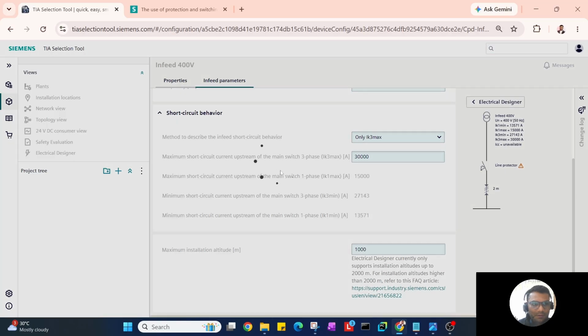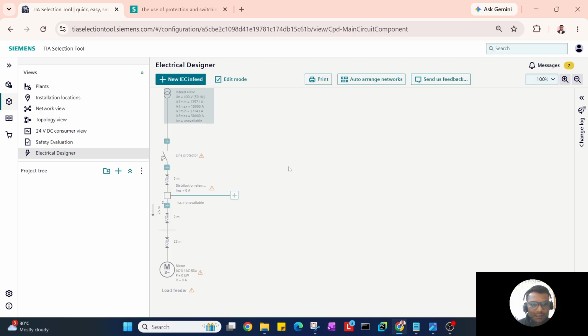If we go back again to the Electrical Designer, we have now finished our first element, called the infeed configurator. Now we'll go one by one, but after the infeed we will jump down to the load, because load is important, and after that we will plan how we can manage it. In the next video we will see the motor load configurator.